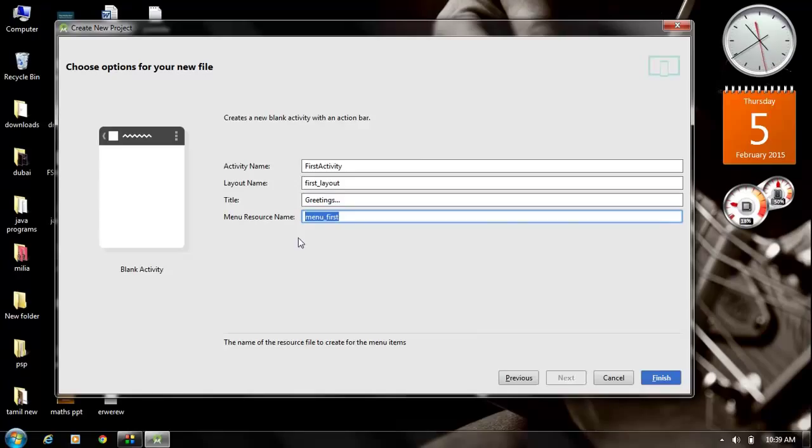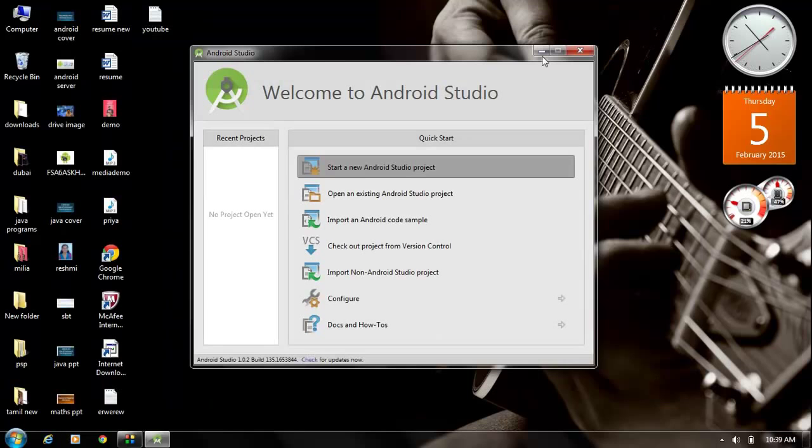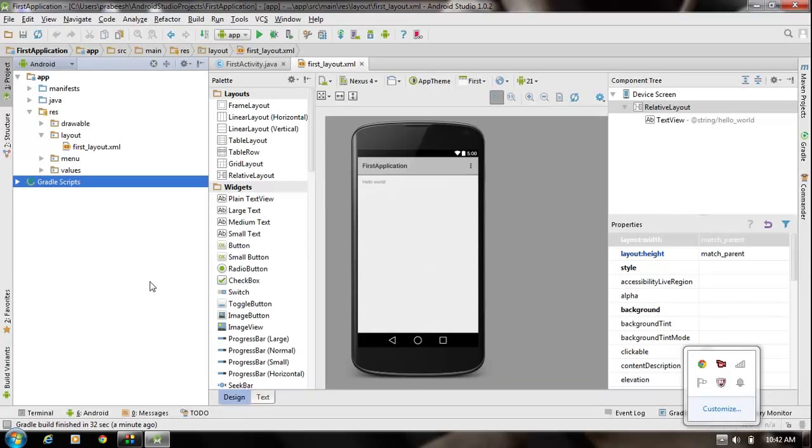This will represent a menu in our application. Now there is no need to care about it. Okay. Now click finish. Okay, now Android Studio creates our first application, and now our first application is available on Android Studio.